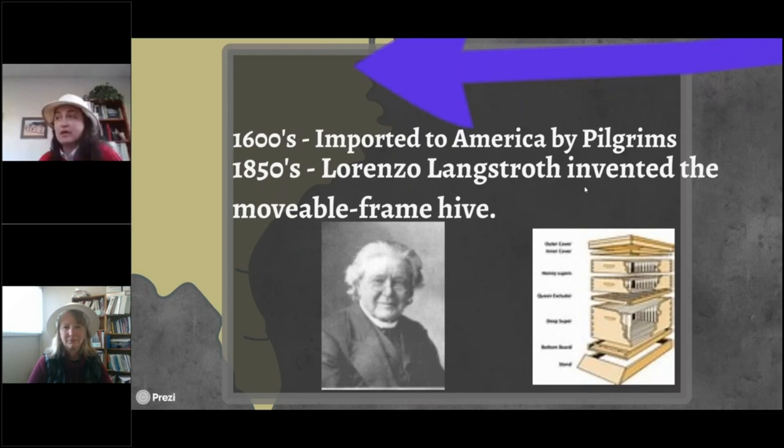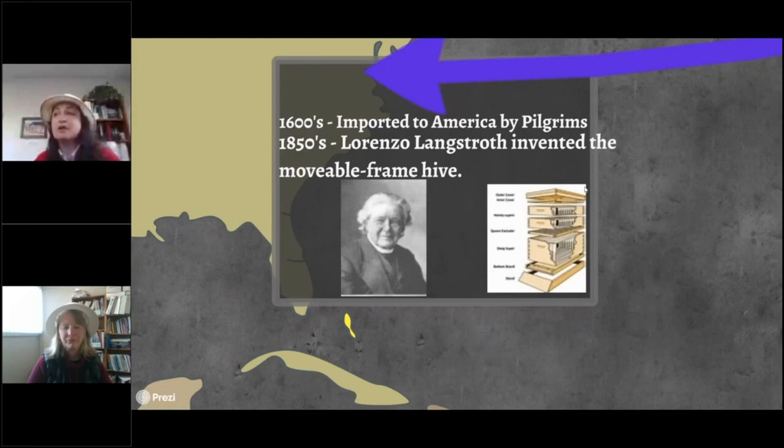Then, unfortunately, in the 1950s, biologists in Brazil altered and bred European and African honeybees, which accidentally escaped, creating the Africanized bee that has spread in many parts of North and South America.